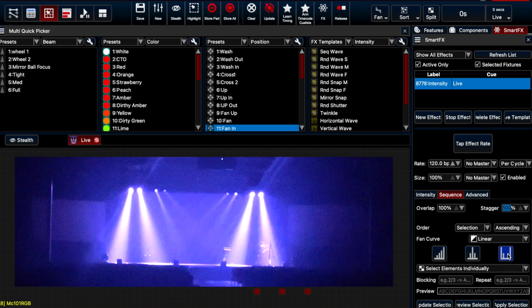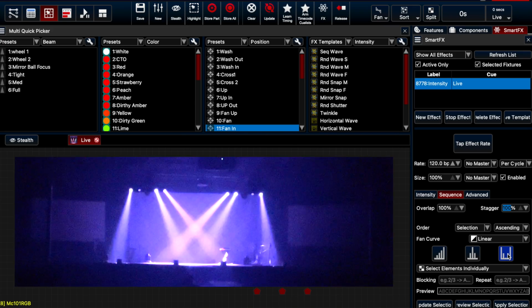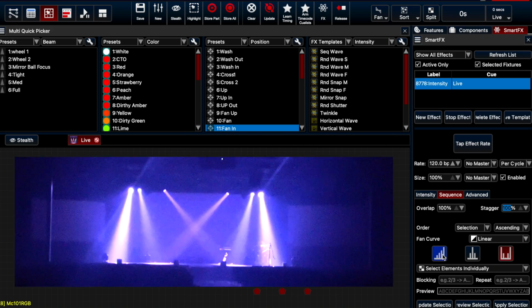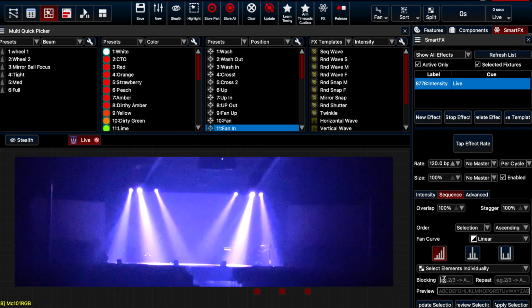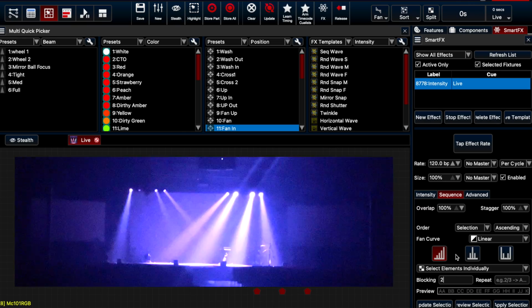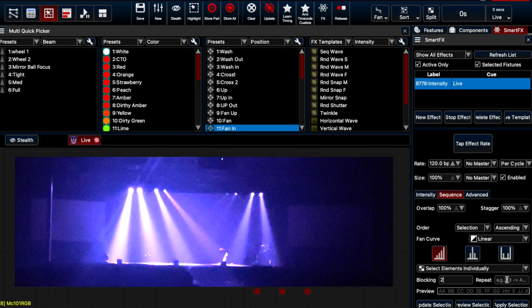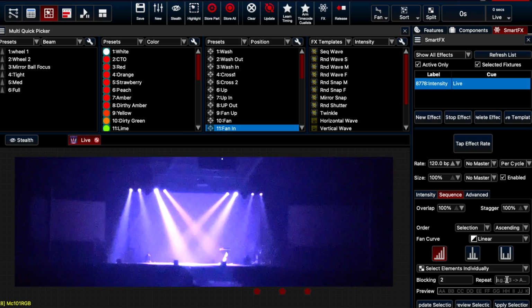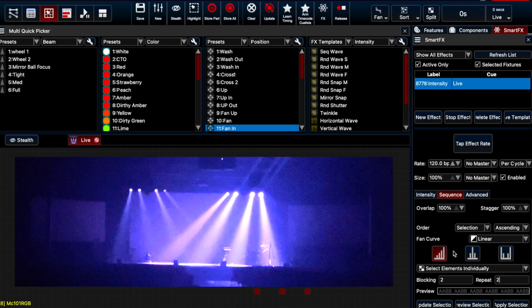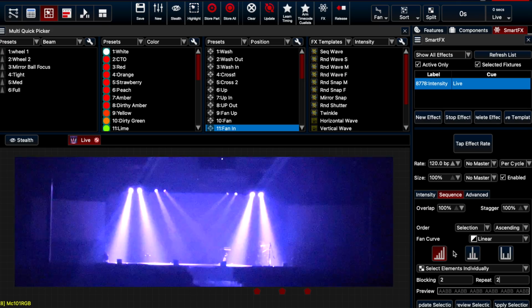So just below the fan curve options, we have blocking and repeats. Blocking allows us to group lights together, so if we type in the number 2, it allows us to group 2 lights together at a time. Repeat tells you how many blocks are in each sequence, so if you look below in the preview, it gives you a visual representation of how the lights are laid out in the sequence.